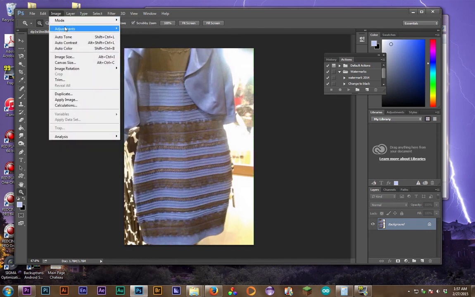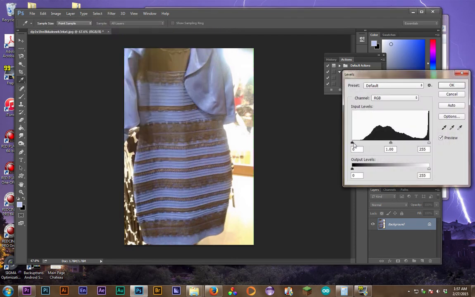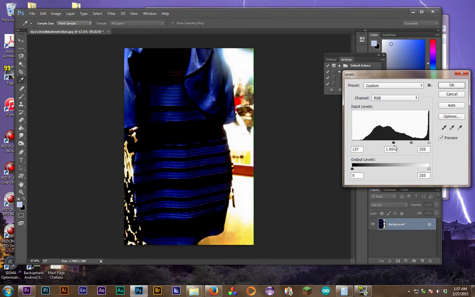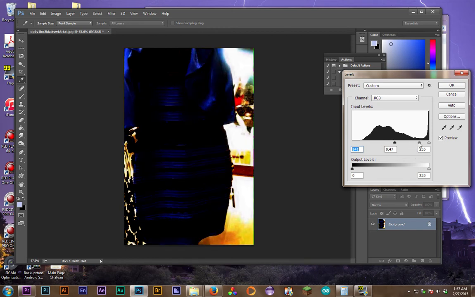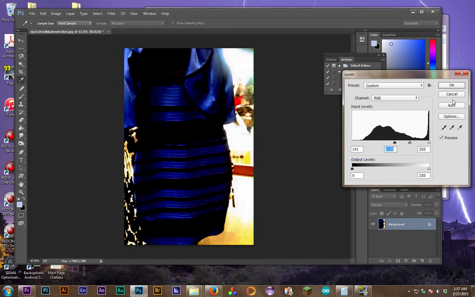If we go to adjustments and levels, if we bring the levels down, the dress can become the blue and black dress that we know. This is all overexposed. We don't know how much or how different it is. But if you bring this down, then it's obviously blue and black. However, even if this was a gold and white dress and you brought these levels down, it would look the same. That's not necessarily a telltale sign.